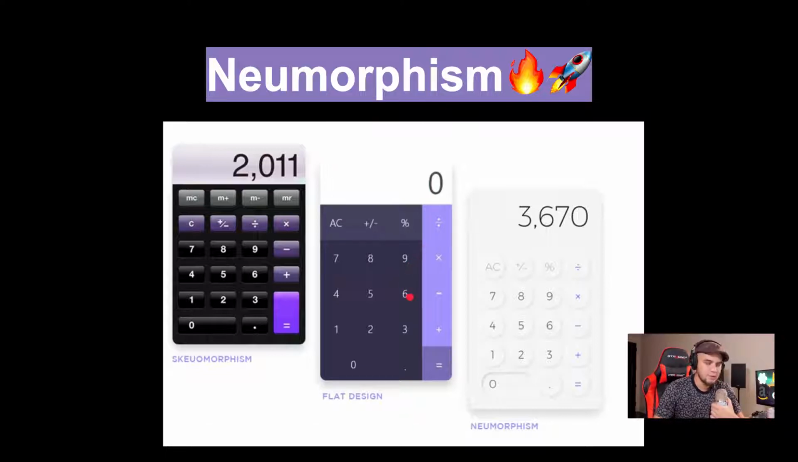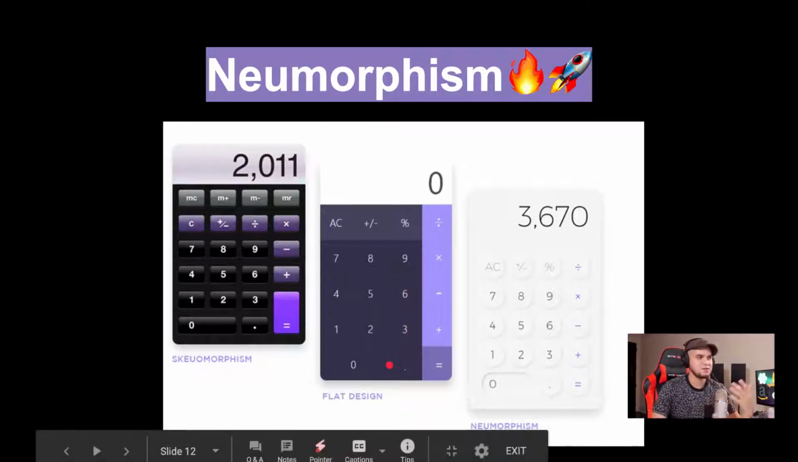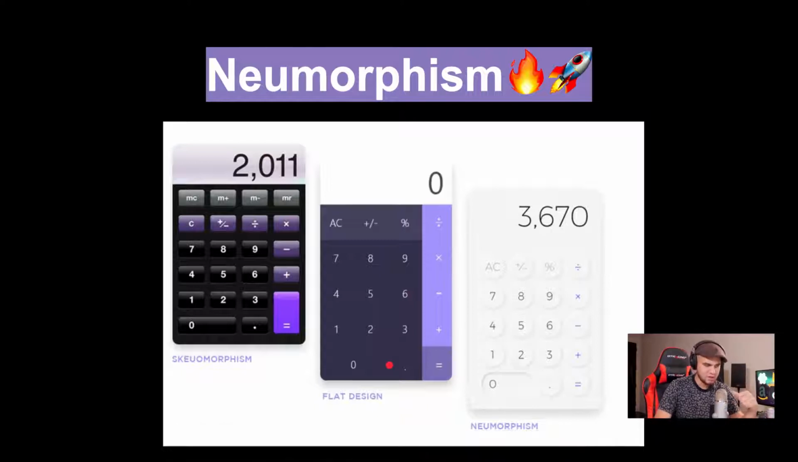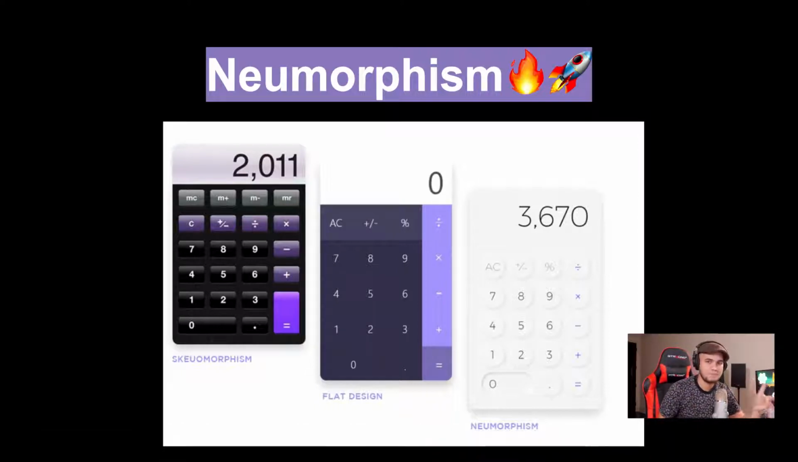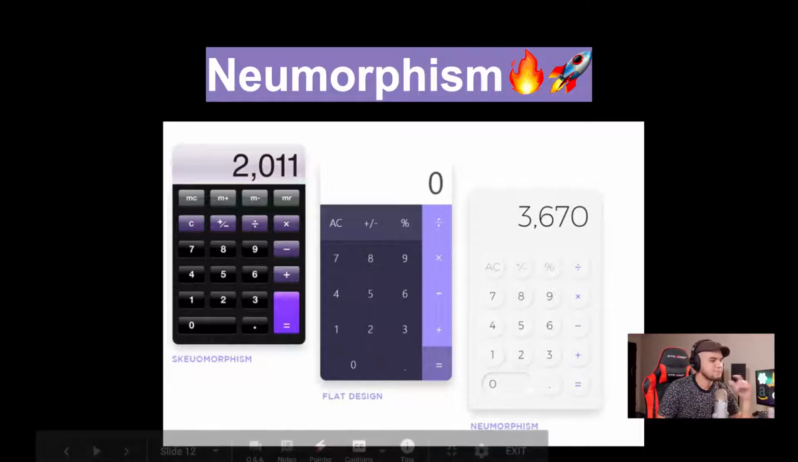The cool thing about neomorphism is that there are so many videos right now, so many people talking about it. It might actually be one of the biggest trends of 2020 in UI and UX design, and even web design all in all. So that's what's cool about it.